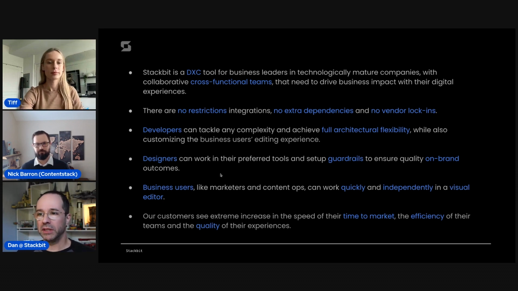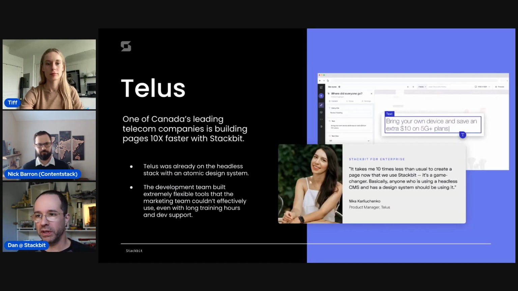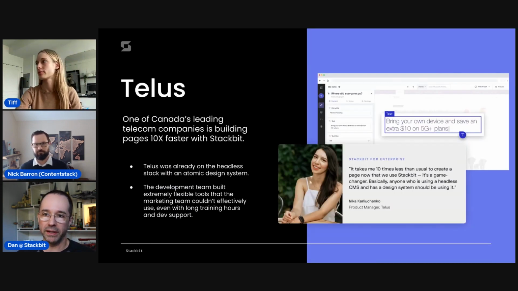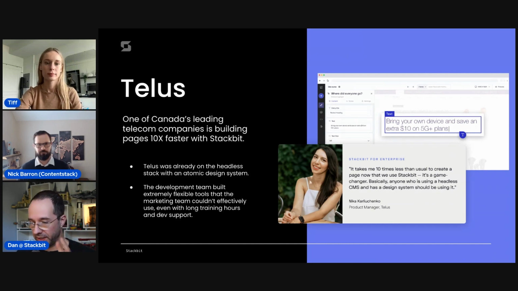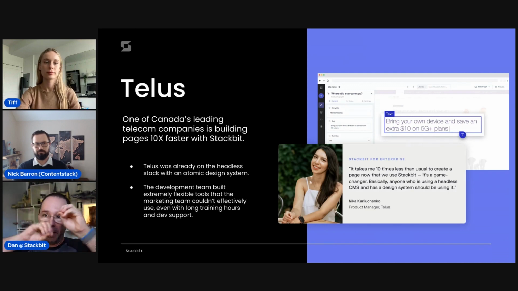So just kind of briefly talking about our customers. The first one is TELUS, a big Canadian telco. They already had a system in place. They had a headless CMS, and they also had an atomic design system. And the atomic design system essentially is very flexible, right? So for those of you who don't know what it is, you have essentially atomic components. These can be a button, a form, a text field, an image. And you also have the ability to compose them in a layout. So you have rows and columns.